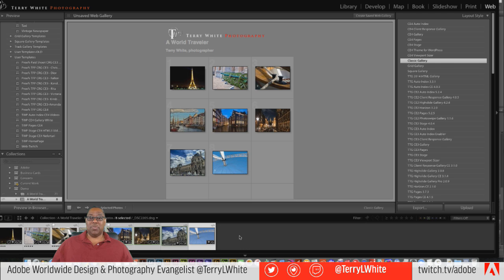So the web module will create an actual web gallery that you can upload to your hosting space, and people will be able to click on and make bigger and or click through the various photos to see what they look like as they're looking through your gallery. So all of that combined, there's just no comparison to the way Lightroom works as opposed to Bridge and or Photoshop.